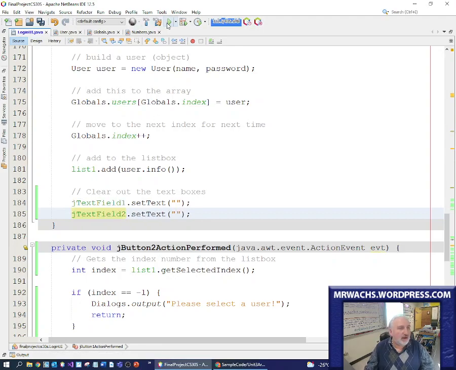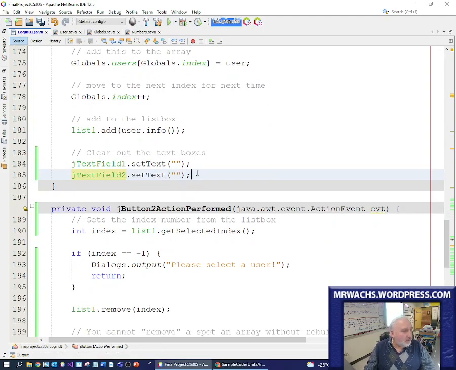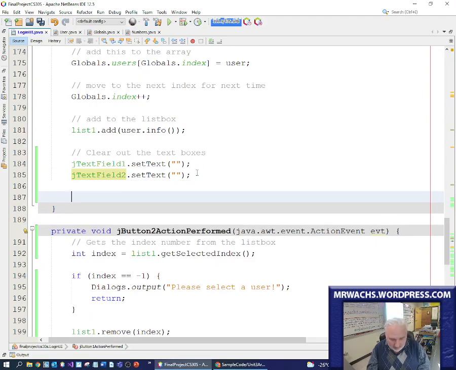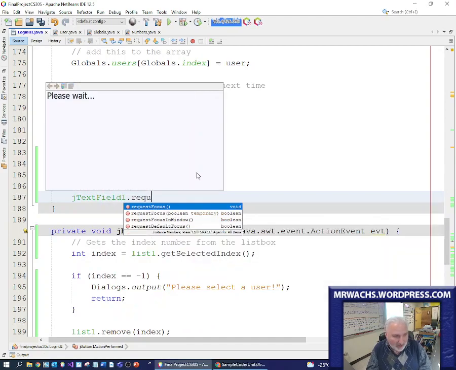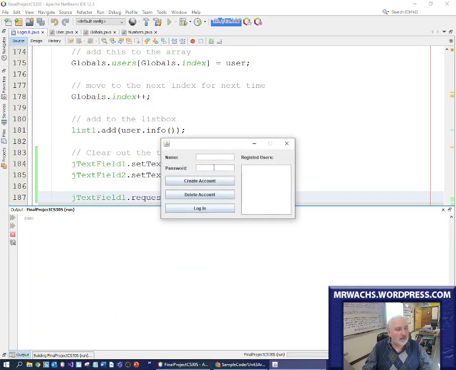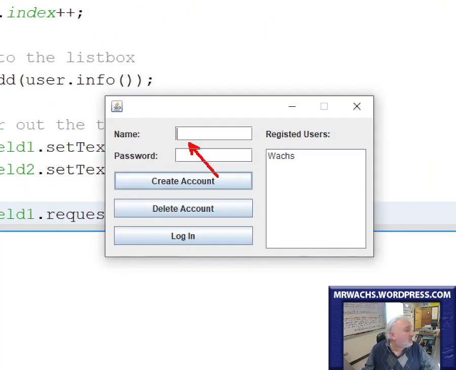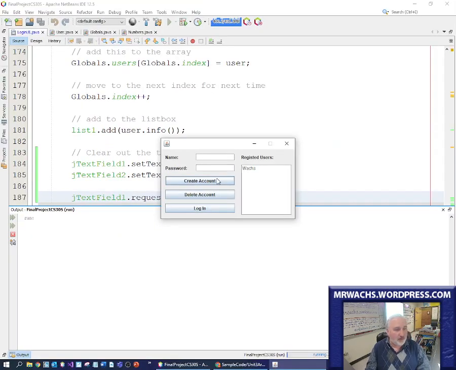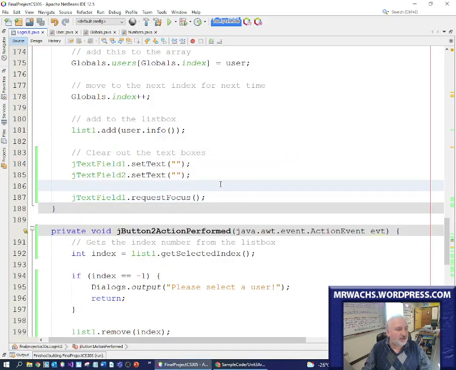And just to show you now how that works, I'm also going to do another line here, jTextField1 dot requestFocus. And I'll just show you what that does. That's easier to demonstrate. So walks, 1, 2, 3, create account. Request focus means the flashing cursor goes back to that spot. So I'm ready to do it again. Okay, it's just a nice little feature there.